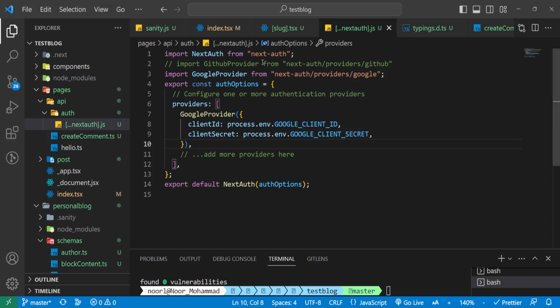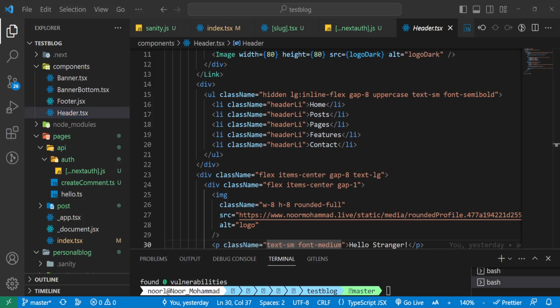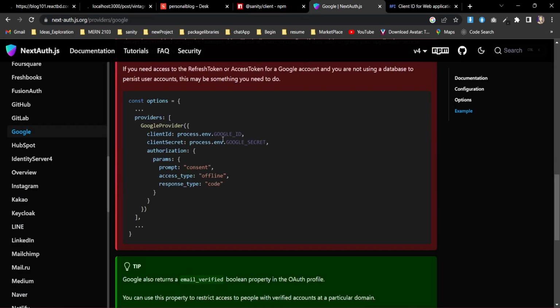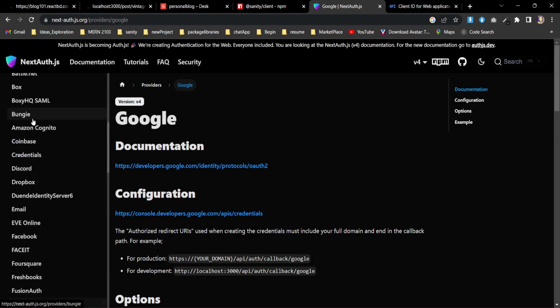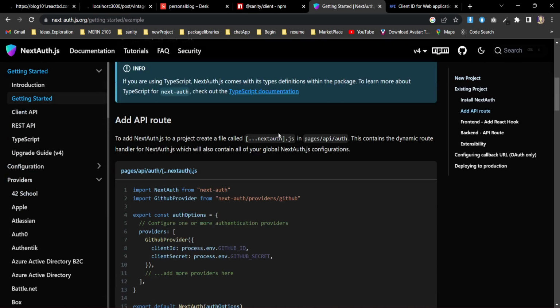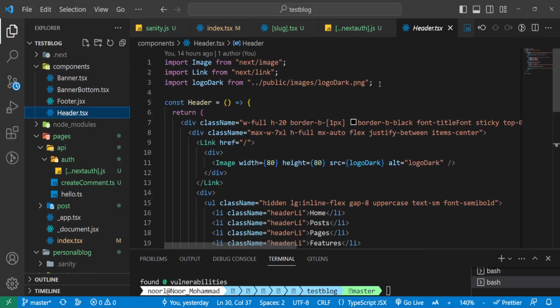So first of all, let's see if it works or not. Let's go to our header option in the components. Let's go to our header, and in here we're gonna check whether it's working or not. First of all, to do that, we need to import some things. It's mentioned over here. We need to get the sign in and sign out options. So we need to get those three things: use session, sign in and sign out. So let's import that in our header.